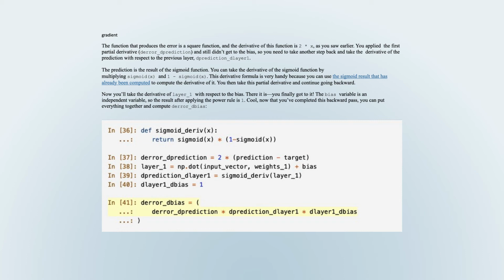Gradient. The function that produces the error is a square function, and the derivative of this function is 2*x, as you saw earlier. You applied the first partial derivative, dir_prediction, and still didn't get to the bias, so you need to take another step back and take the derivative of the prediction with respect to the previous layer, prediction_layer_1. The prediction is the result of the sigmoid function. You can take the derivative of the sigmoid function by multiplying sigmoid(x) and 1 - sigmoid(x). This derivative formula is very handy because you can use the sigmoid result that has already been computed to compute the derivative of it. You then take this partial derivative and continue going backward.